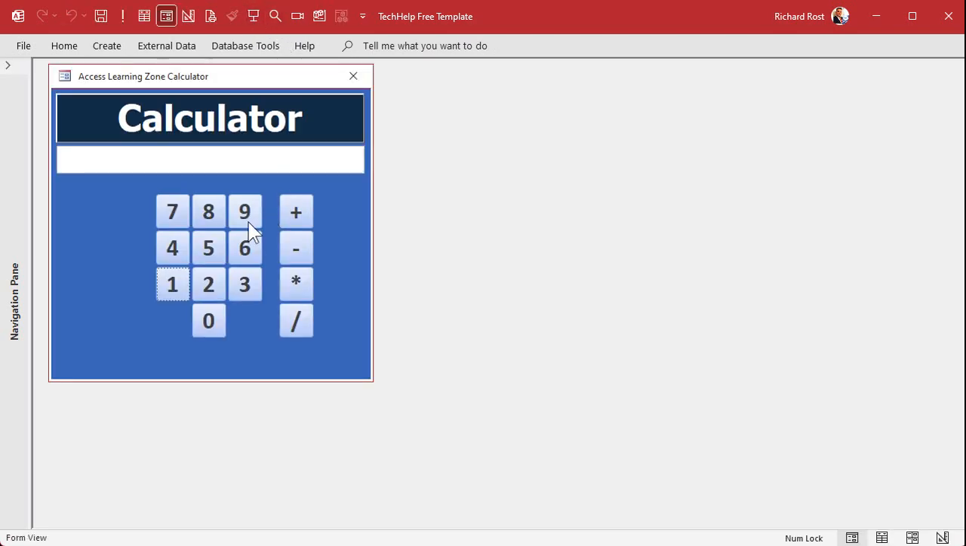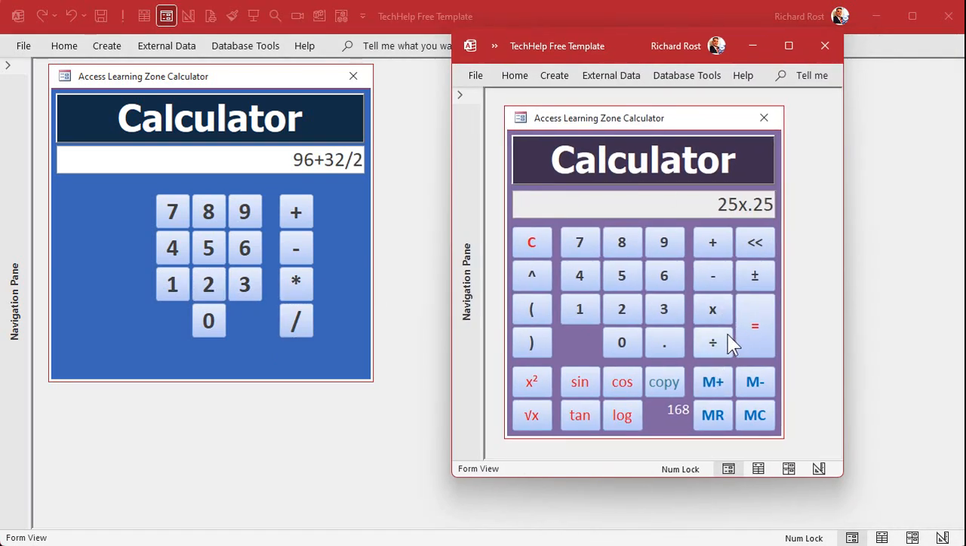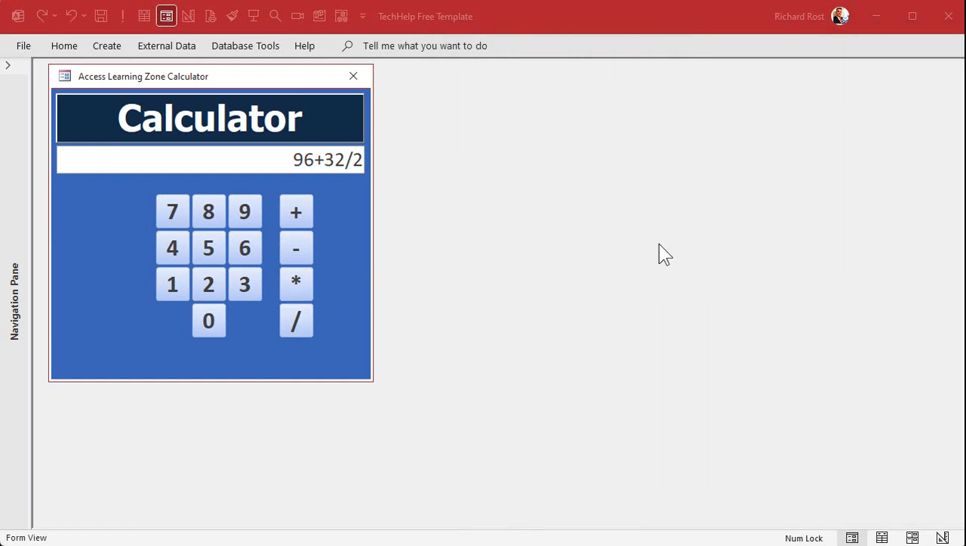Okay. And now, same thing should go on here. Let's see. Click on it, right? 96 plus 32. All right, looks good. Divided by 2. Okay. And like I said, later on, we'll switch them to these. But for now, we'll just go with this. That's how the computer wants to see it.